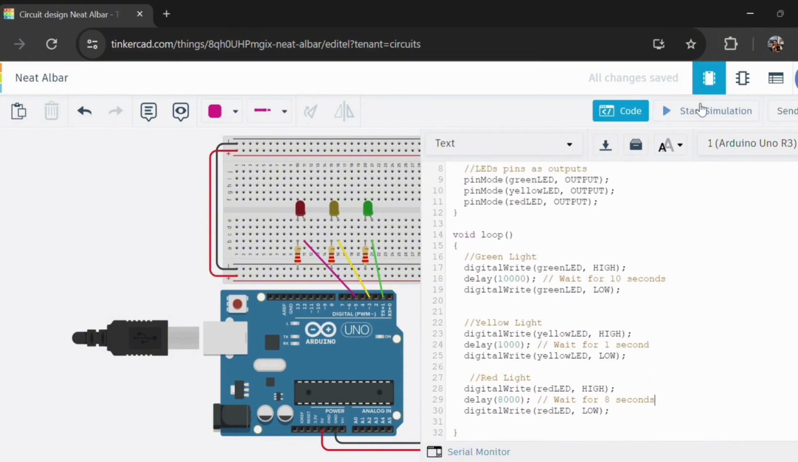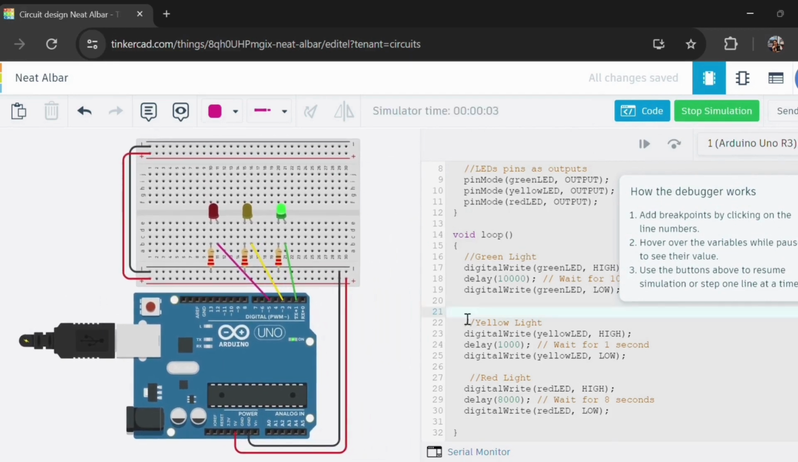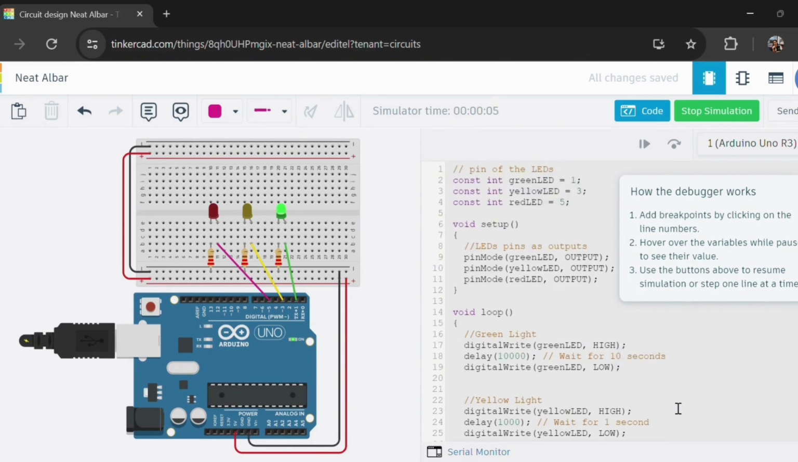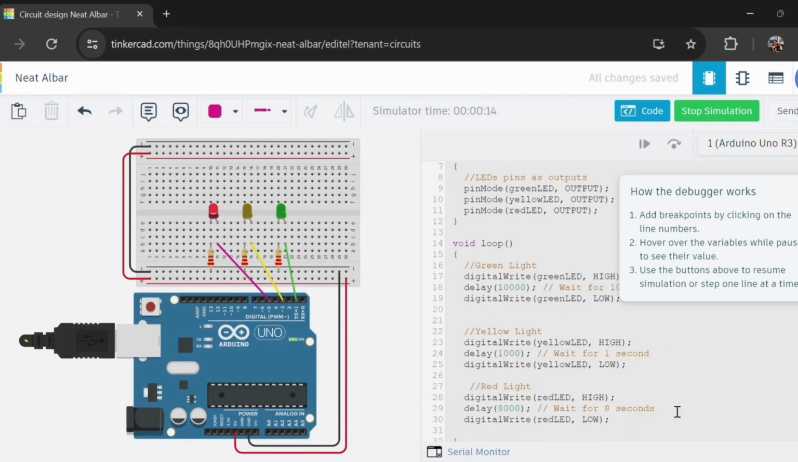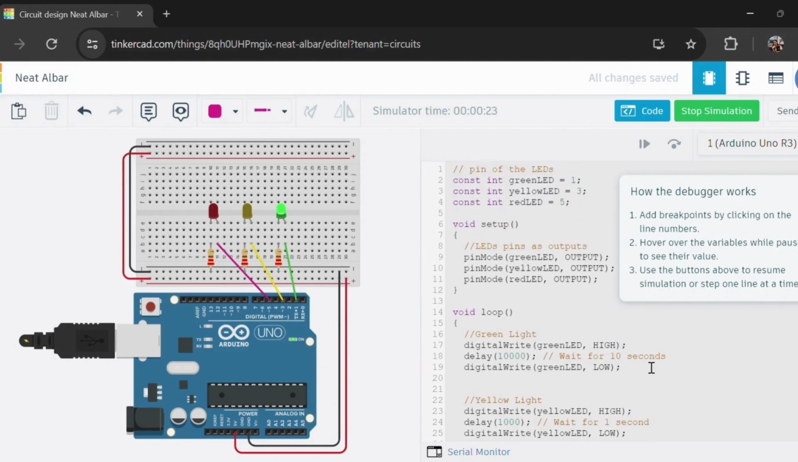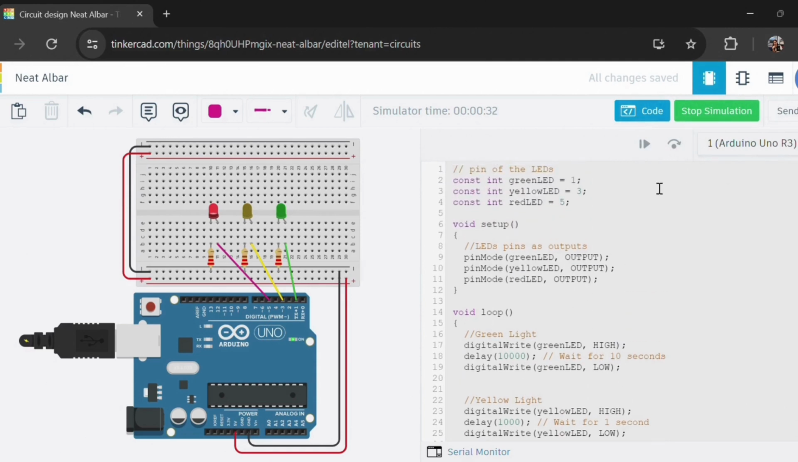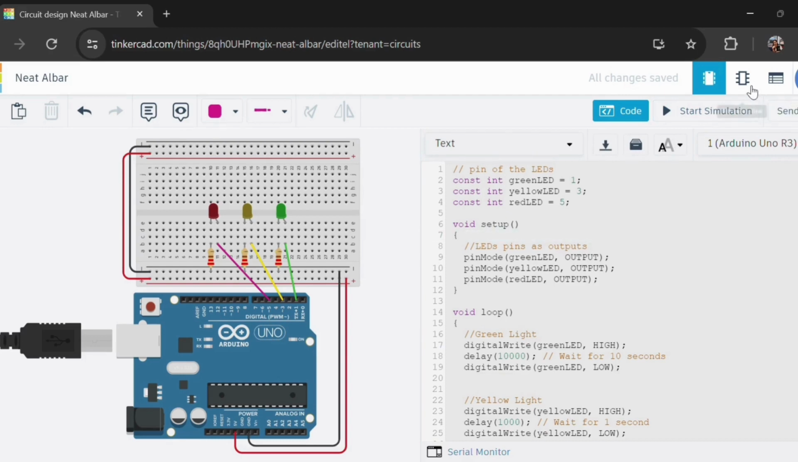We can now start the simulation. It works properly. Here is the schematic view of the circuit.